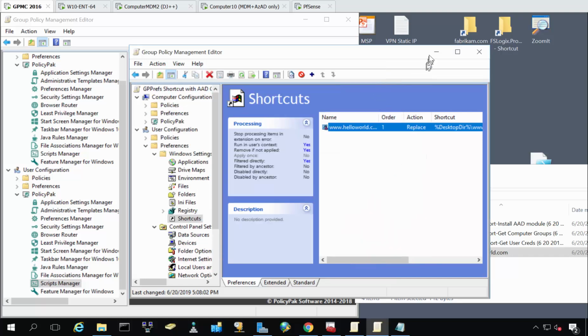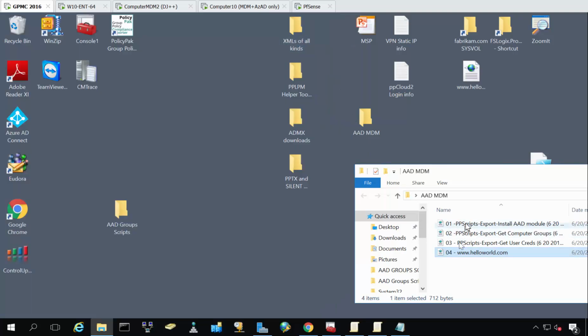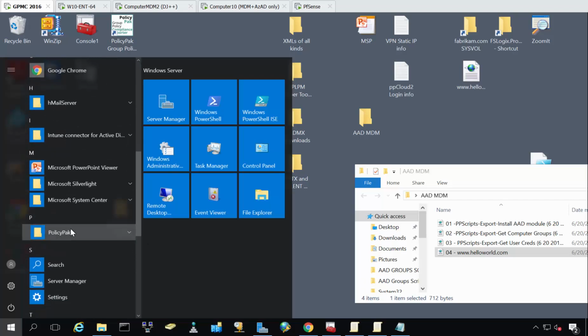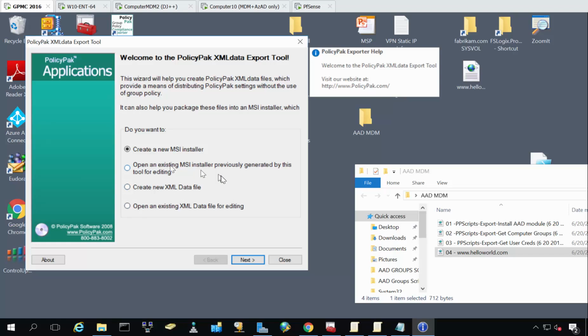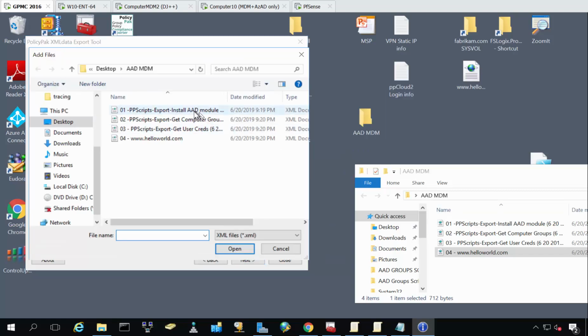Okay, so once you've taken your group policy settings and you've translated them down to XML settings, what we're going to do then is use the PolicyPak exporter utility. PolicyPak exporter will be on machines that you also have the MMC console. So here's the exporter utility. We're going to create a new MSI installer, and we're going to add the files from this folder. And we're going to do it one by one. So we're just going to select all of them, I mean.